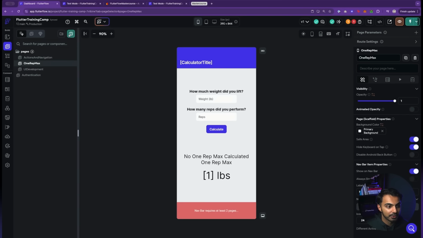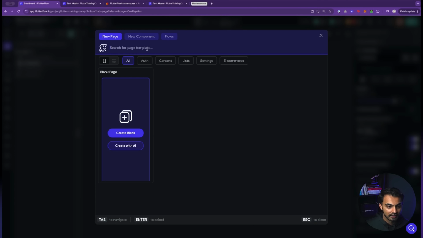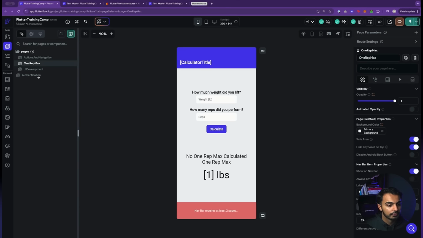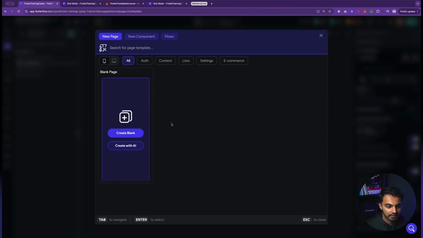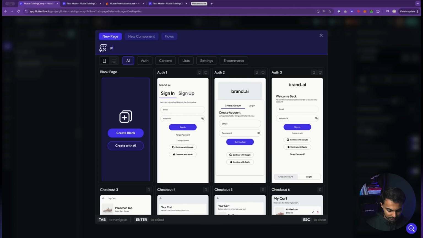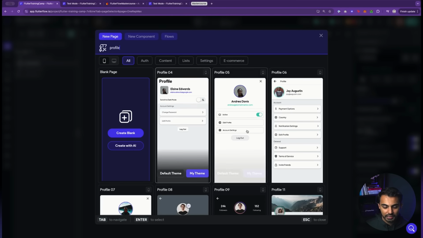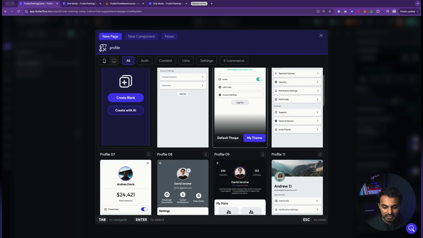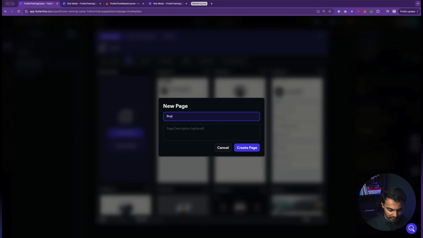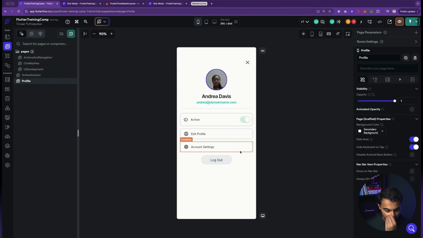I'll go to my page builder, add a new page. Then I'm going to search for a page template called profile. That's not showing anything up, so I'm going to refresh. Cool. Click this. Still not sure why I'm not seeing anything. There you go. All profile. Beautiful. So we get a bunch of these profile ideas. I'm going to select a very basic one like this one. I'll hit my theme, type in profile, hit create page.